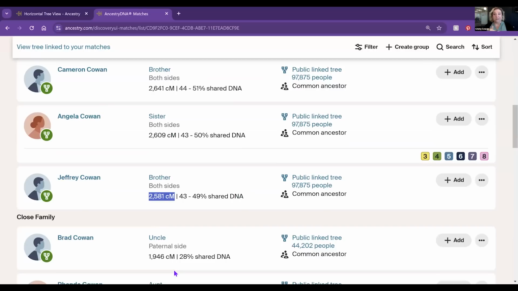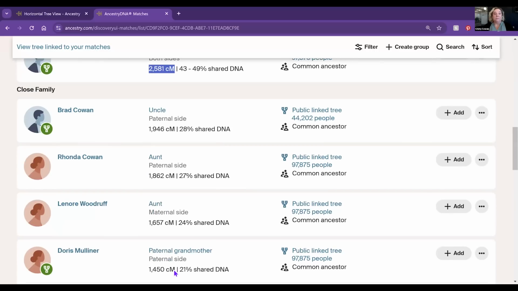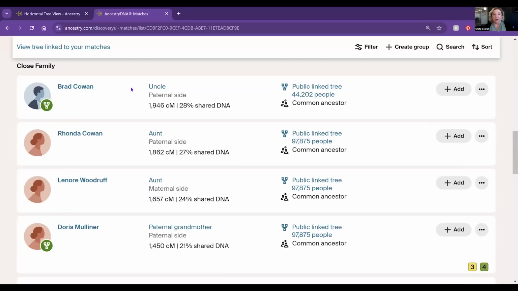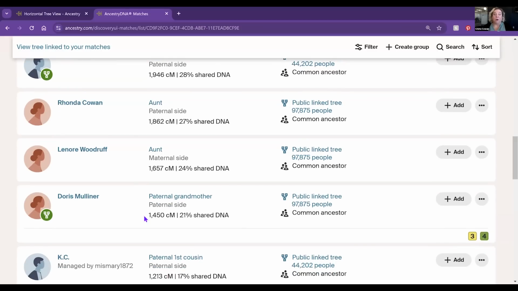Then, as you keep going down the list, the amount of DNA gets lower and lower. In my family, we've tested two of my dad's siblings, my Uncle Brad and my Aunt Rhonda. We've tested my mom's sibling, her only full sibling, and then my grandma. I had one living grandparent at the time that Ancestry started doing DNA testing, and so I was able to test them.